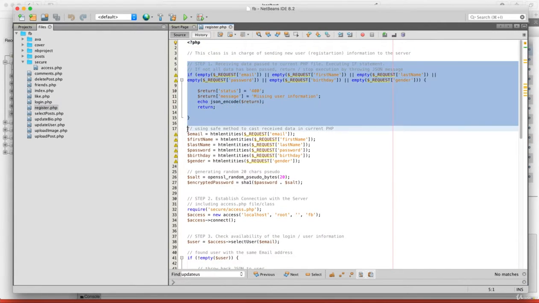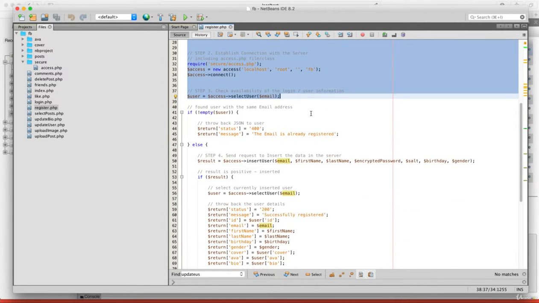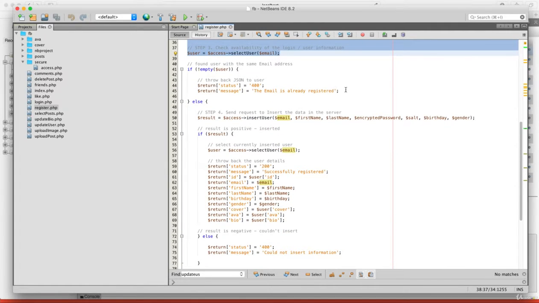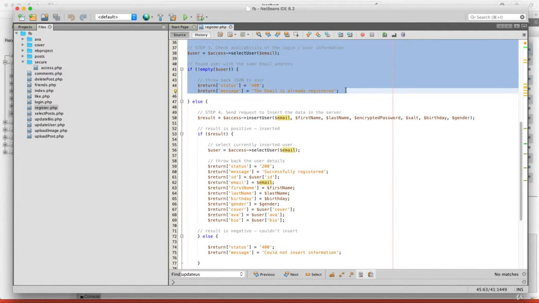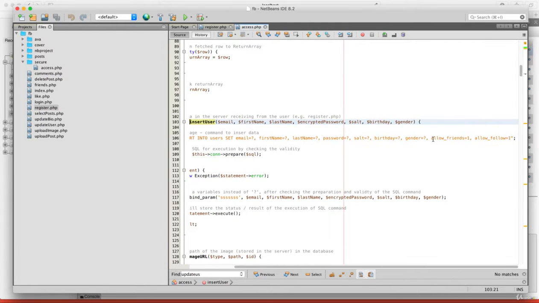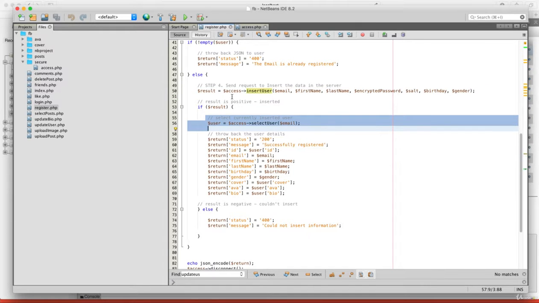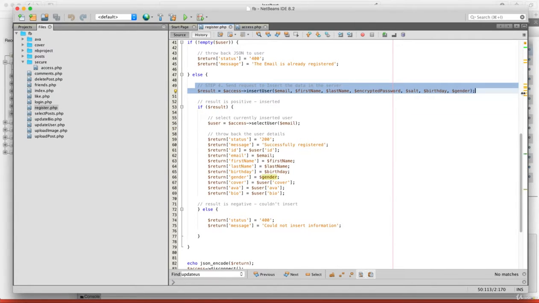Here we have almost the same logic where we're receiving all the information, then we're establishing connection. We are trying to select the user to check if this user already registered or not. If it is registered, then we're not doing anything. If it is not registered, then we are inserting the user information. That one we will not change, because if we go to insert user, allow friends and allow follow, it's by default 1, so we don't need to pass any reference variables. But here, once we insert it, then we're returning it back. We're returning whatever we have inserted right away.